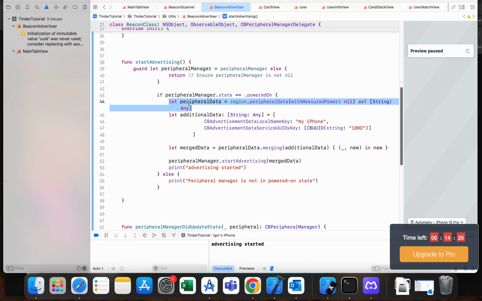Okay, that's something that you can use right now to just call peripheral manager start advertising, and pass peripheral data, and that's it. The advertising started. However, what I did here was that I added additional data. As you can see here, CBAdvertisementDataLocalNameKey, and I will name it my iPhone 11. This is the name so that when I scan with another device, I know which one is mine.